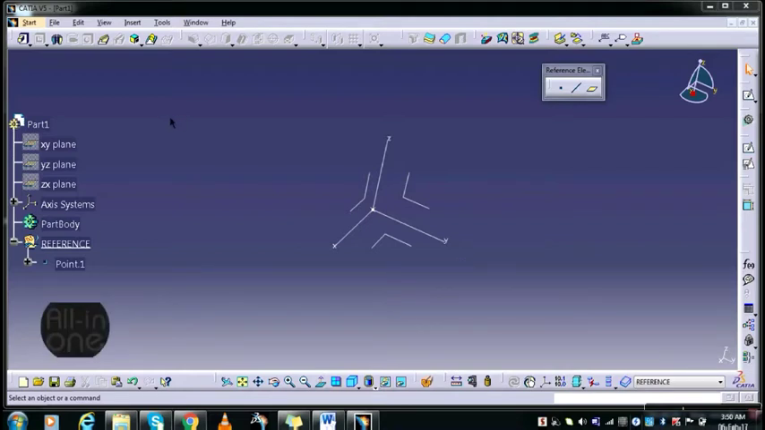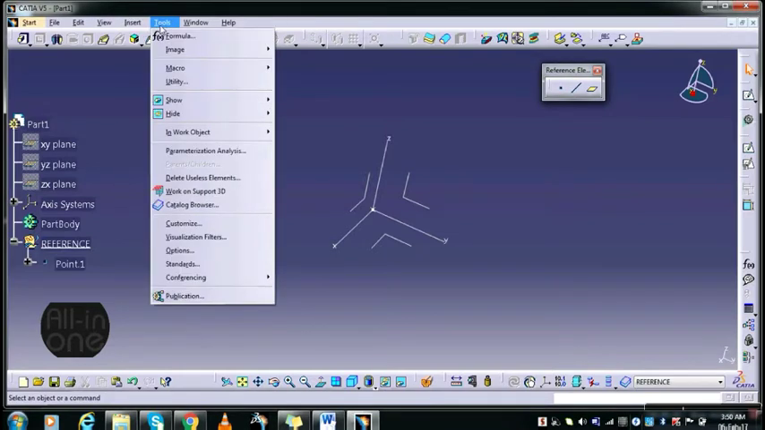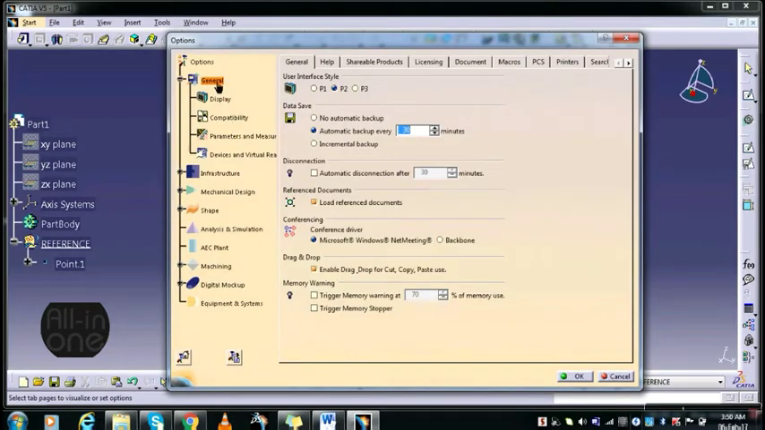Welcome again. Now let us see the few basic settings in Catia software. Go to Tools and Options. Go to General. In General, you can find the user interface style P1, P2, P3. These are the platforms of the Catia software. P1, P2, P3 will be highlighted depending upon the license which you have.